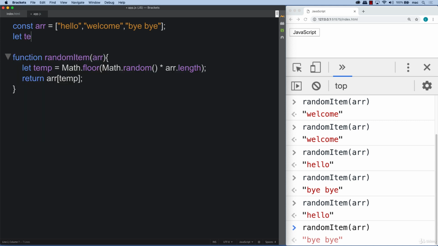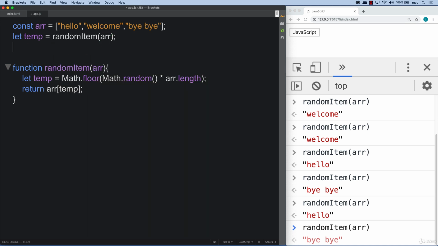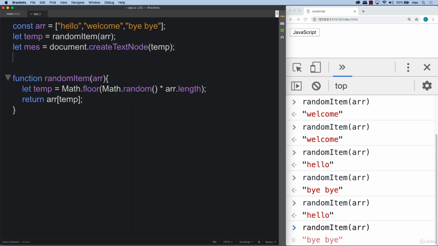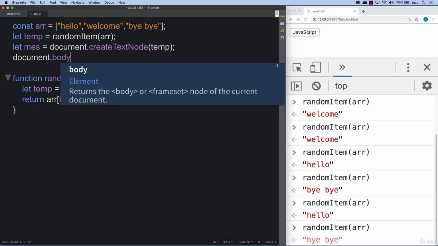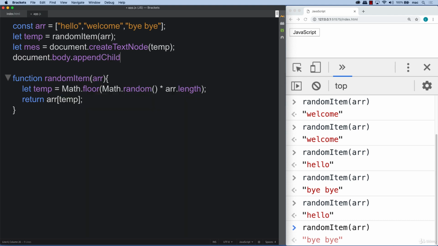So let's create another variable here. We can also call that temp because this is out of the scope of the function. And using the random item, pass in the array object. So now temp will have any one of the values that's being returned. Message, so document, so creating a text node, and the contents of the text node will be whatever is being returned back from the function. And then using document body, we can append the child to the body. So all we can do is append the message.